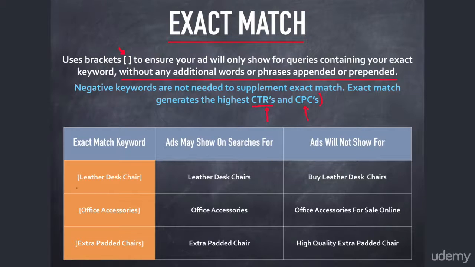So we have leather desk chair. Let's say that's my exact match keyword. As I can see, it's contained in brackets, and my ads may show for leather desk chairs. And if you notice here, the S is plural, but that's really okay. It used to be that slight misspellings and pluralizations were able to be controlled, but AdWords took that feature away, and we are only able to control for actual words, knock out synonyms, and make sure that there's nothing else appended or prepended. So we could show up for leather desk chairs, but we won't show up for buy leather desk chairs. If our keyword is leather desk chairs exact, the word buy here is prepended to my keyword, and I am out of the running.